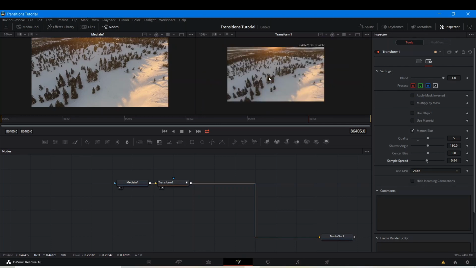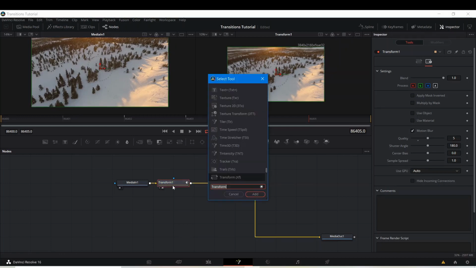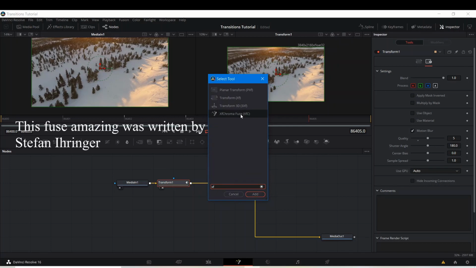Motion blur is nice, of course it is, but we can add something else to make it look even cooler. There's a great fuse from Reactor called XF Chroma, and in case this looks familiar, every time I try to search for a transform, let's say I type XF, that's the shortcut for transform, and this ends up coming up instead.